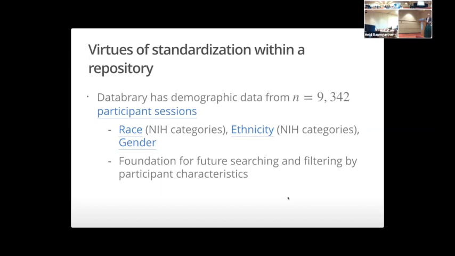Age is already stored within the system, but I'm having a little problem with my script giving you a report about what that distribution is. It's a minor programming issue. And so having these characteristics available provides the foundation in the future for searching and filtering by important participant characteristics. If we don't do this right, then in the future, we're going to wish we had done this.